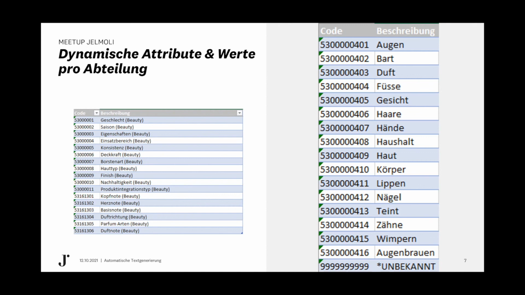I opened up the area for beauty. Here you see dynamic attributes for eyes, beard, scent, feet. So that's really important for beauty products. The customer has to know for which area the product is. Is that a lotion for the eye area? Is it for the face? Where do I apply this product? So all these dynamic attributes have to describe the product as well as possible in its entirety, so the customer knows what product they're looking at.